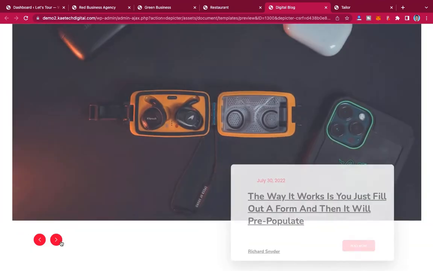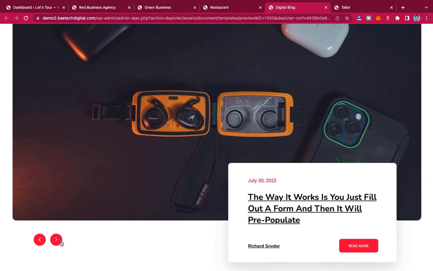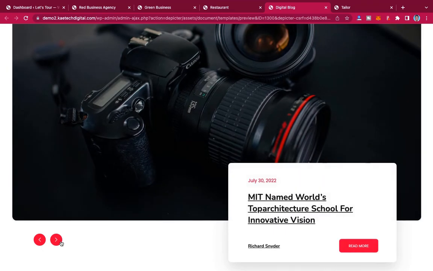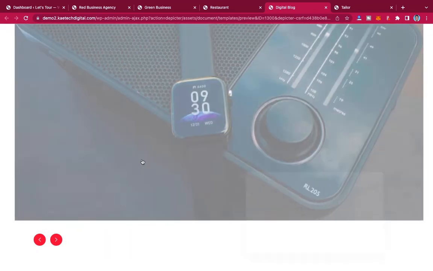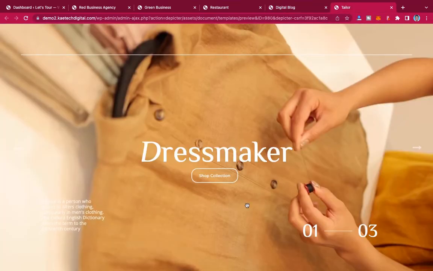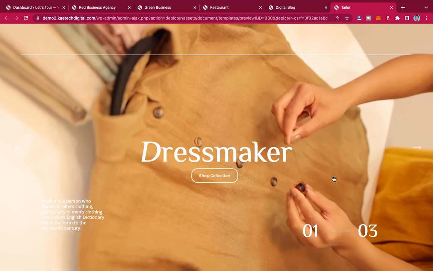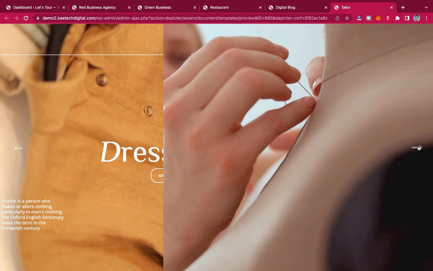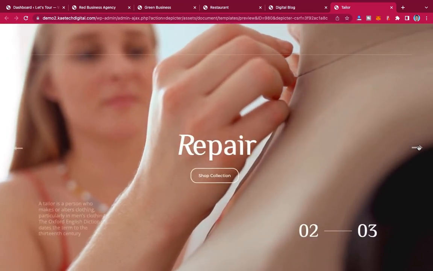You can have a very nice slider to display your blog posts. As you can see, very nicely done. Or even a video, you can even have a video slider. So let's look at this one over here. As you can see, this is a video slider, very beautiful.